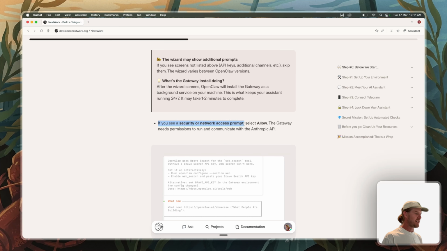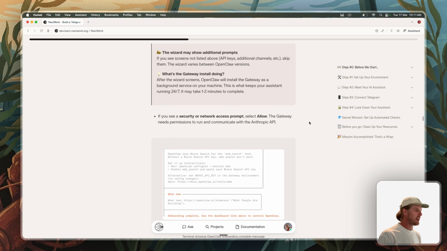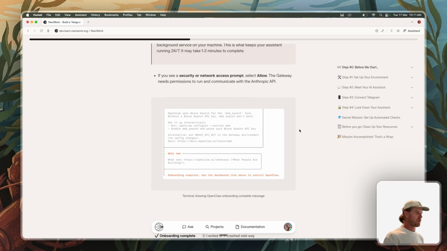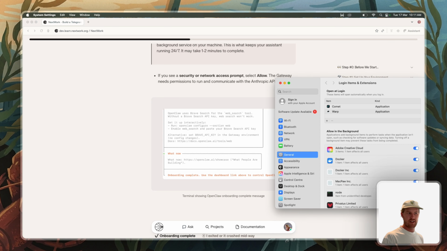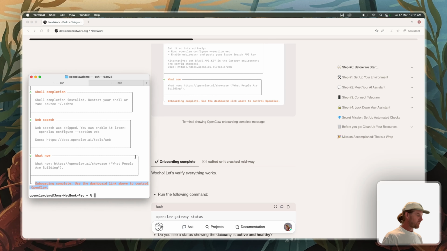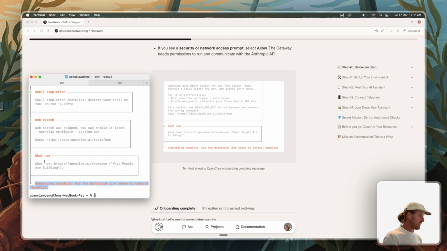And this is okay. So this security access did pop up before, is what we selected as allow. So the gateway essentially needs permission to run and communicate with the Anthropic API, and then also be able to have access to your local machine. So that's all good. At least we're being notified of it setting things up for us, which is great. Cool. It looks like we're getting a pretty similar feel.